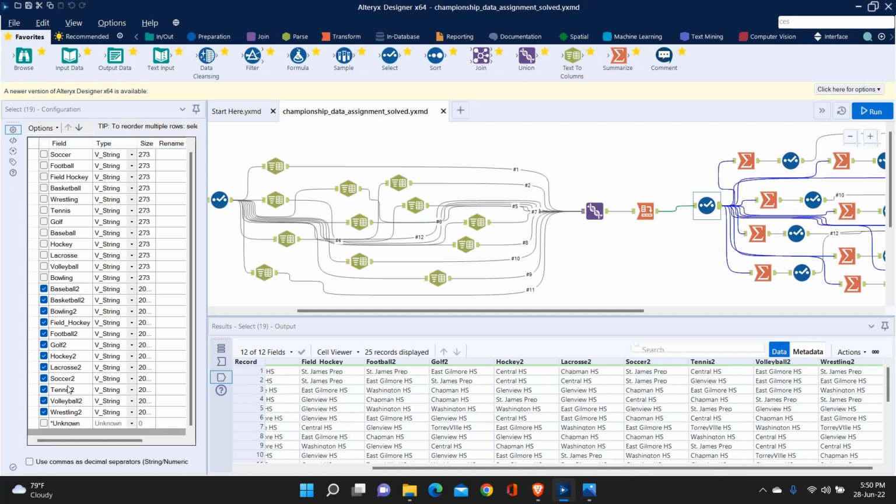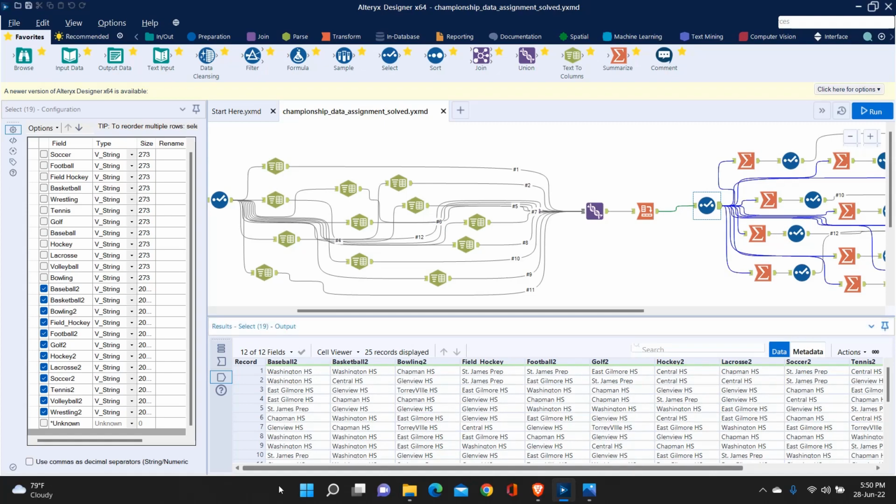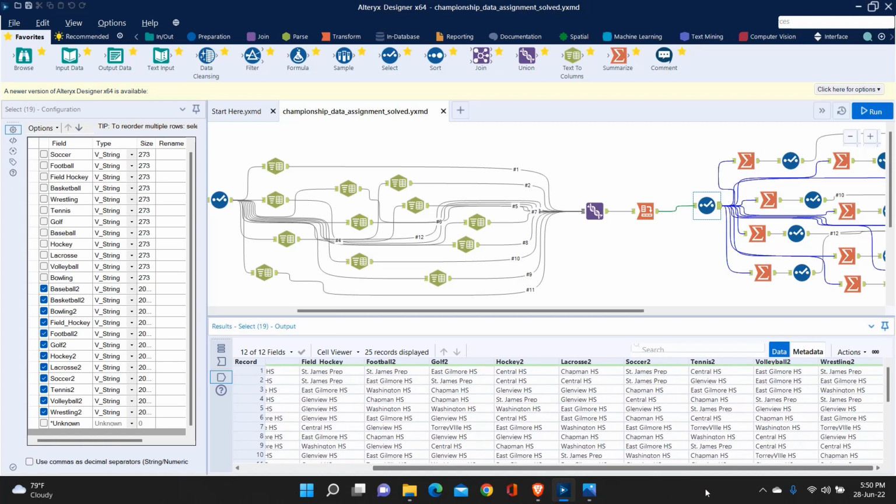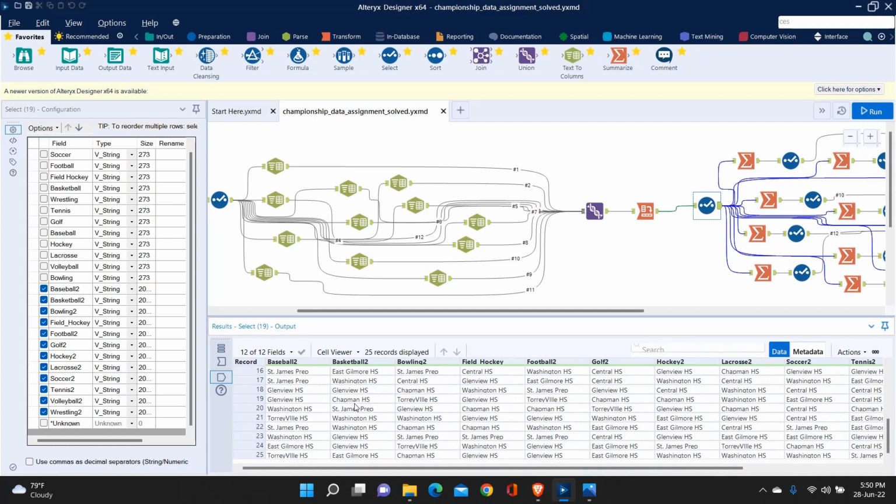Okay. Then I have used the select tool. Okay, so this is my output of the select tool. You can see. So now I just have to count them one by one.